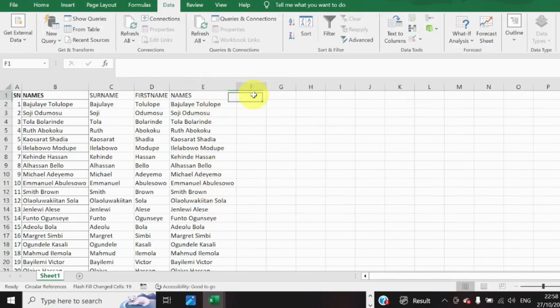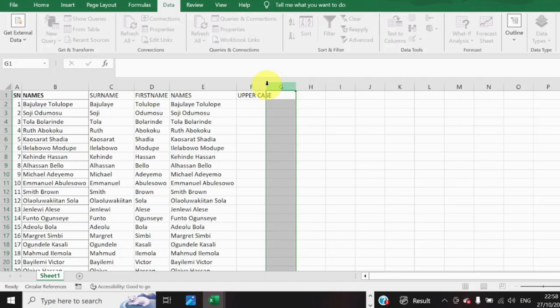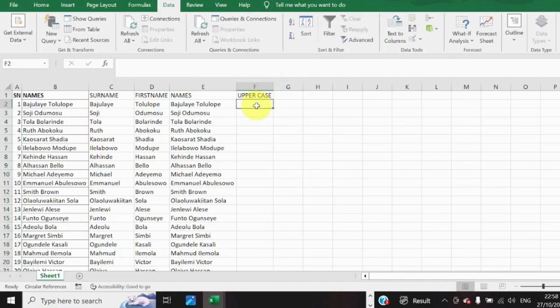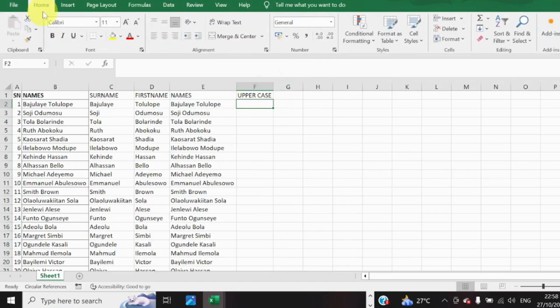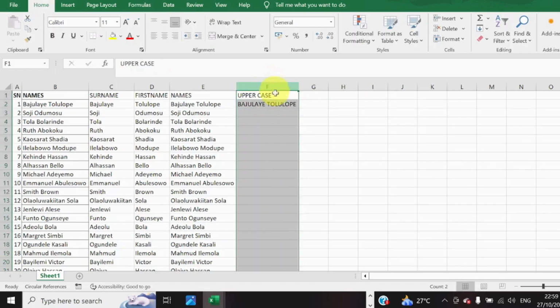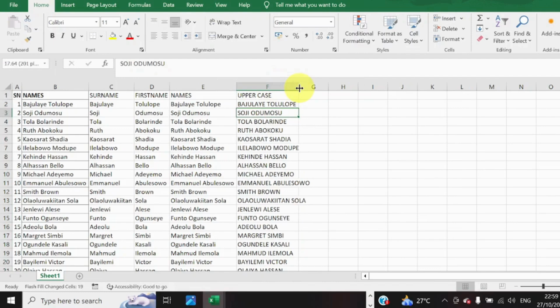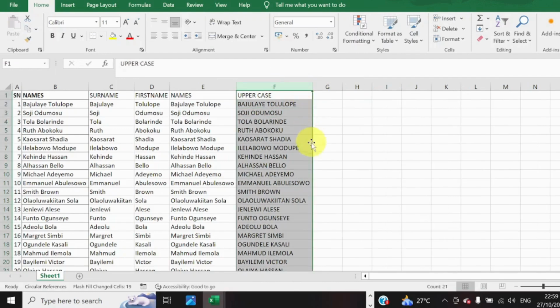Another beautiful thing about this flash fill is that we can decide to turn all of these to uppercase. We can decide to make all of these uppercase. To do that, we will just need to type the first cell in capital letters, and with this we are good to go. With Ctrl E, it autofills it as all of them are in uppercase.